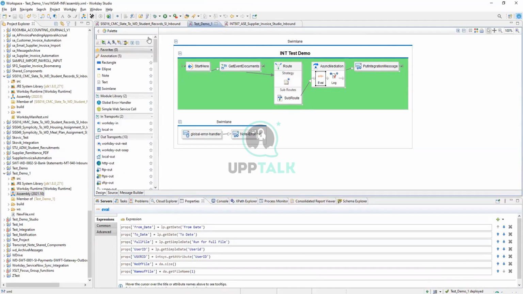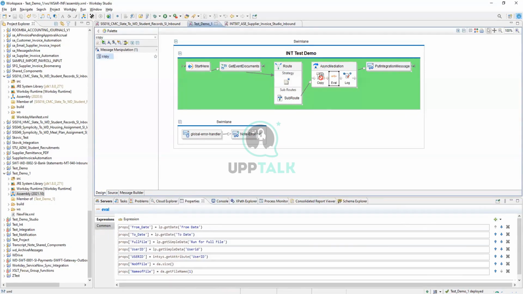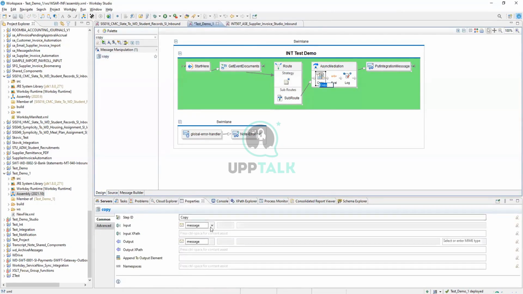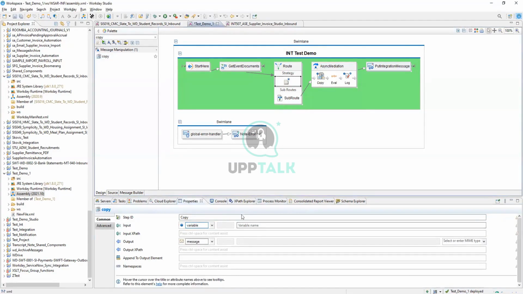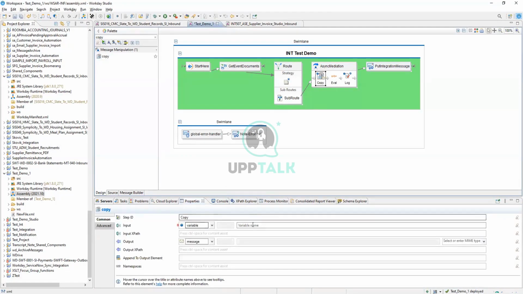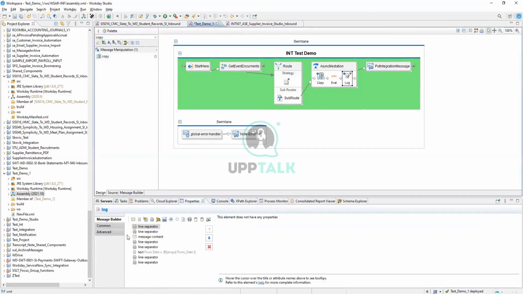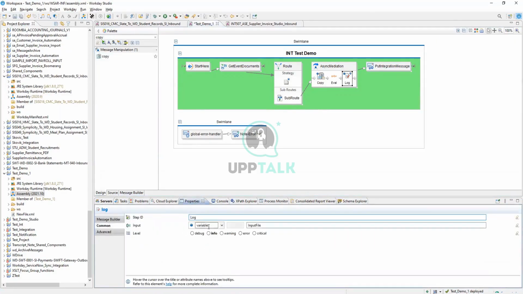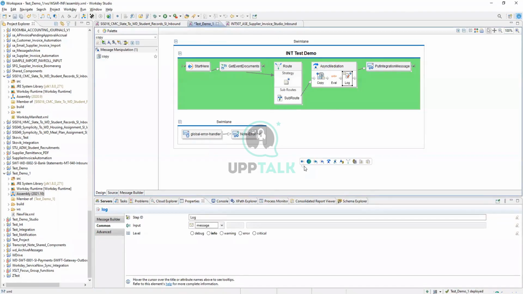This is again the same concept that we have done. You do a copy, put the copy here, and then the input of the copy will be variable and the output will be message. What will be the variable? Variable is this name. That's the input to this copy. Copy is now taking whatever is in this variable and putting that all in the message. That means now in our log, we had the input as variable. Now, if you make it message again, it will show the content of the file. We have done this.